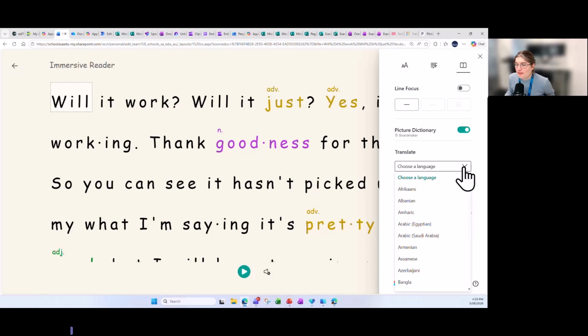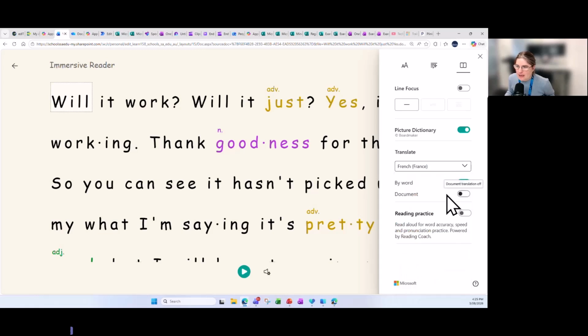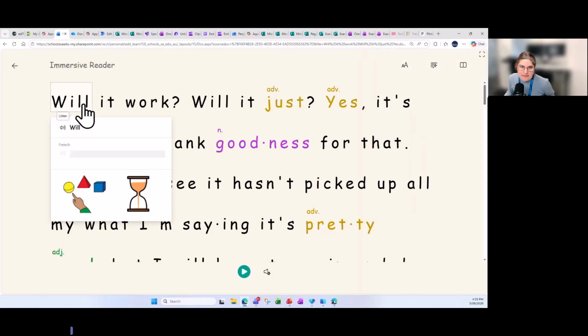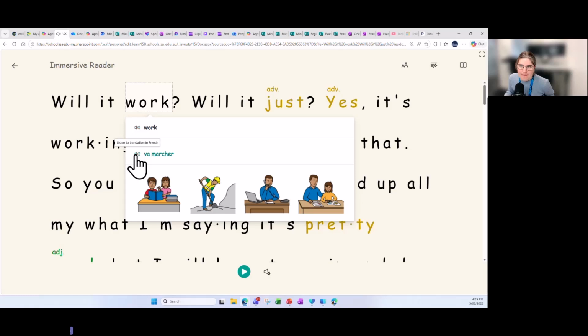You can also use the translate feature. So again, I'm going to use French because I know French. I can translate by word. So if I click here, you can see it's got the French underneath, and it will say it as well. Va marcher. It's pretty good. Work could be translated lots of ways in French. If it was the noun, it would be travailler, but it has chosen va marcher, which is kind of like the slang verb for it.